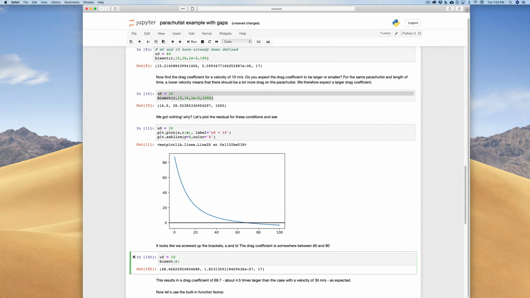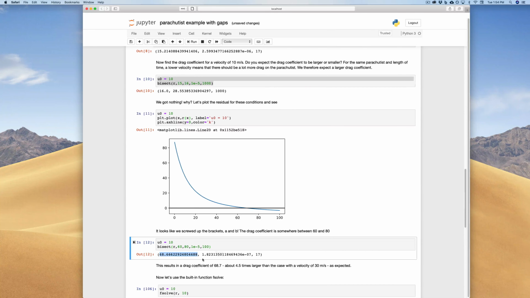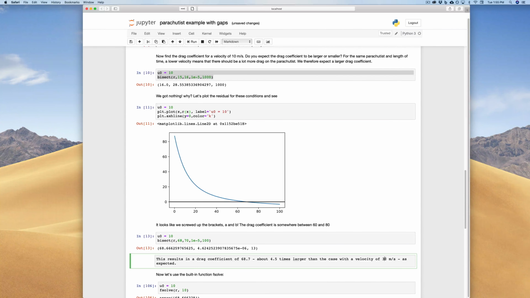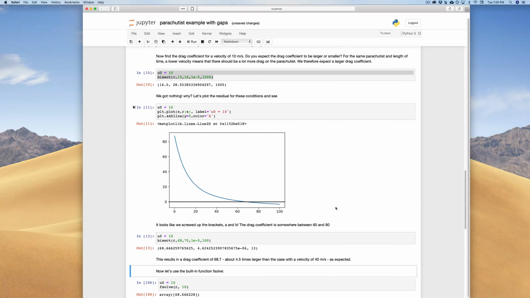So let's call the bisection algorithm again with different brackets. Let's call bisect r, and let's do, say, 60 and 80, and 1e-5 with 100 iterations. Bam, there you go. You get the root, 68.666, an ominous number. You see how once you bracket the root, you can home in very, very quickly. So we can do, for example, 68 and 70, and we can do this with 13 iterations. Now indeed, as we expected, the drag coefficient is much, much higher than before, about 4.5 times higher to get to the velocity of 10 meters per second as compared to the velocity of 40 meters per second.